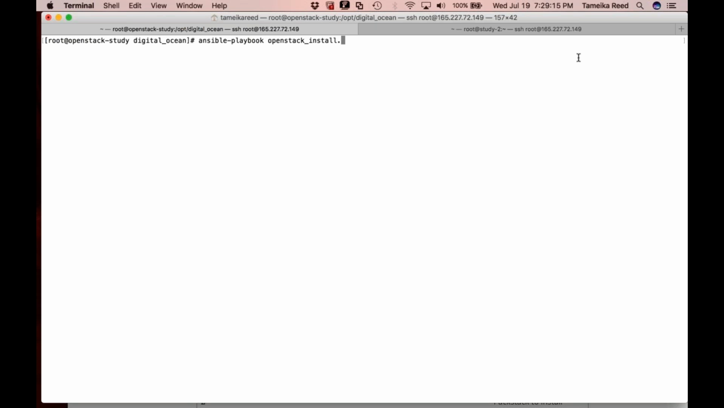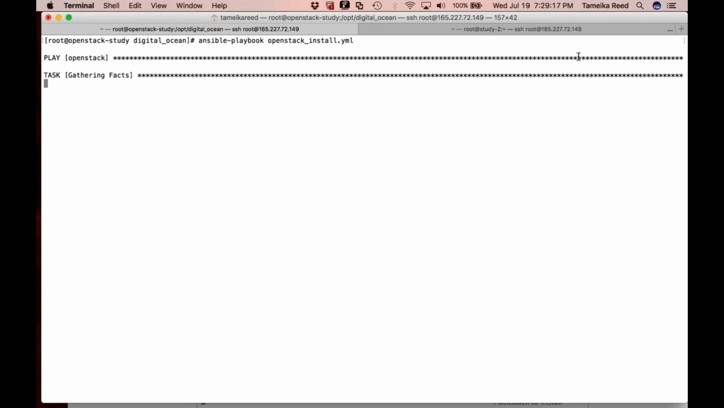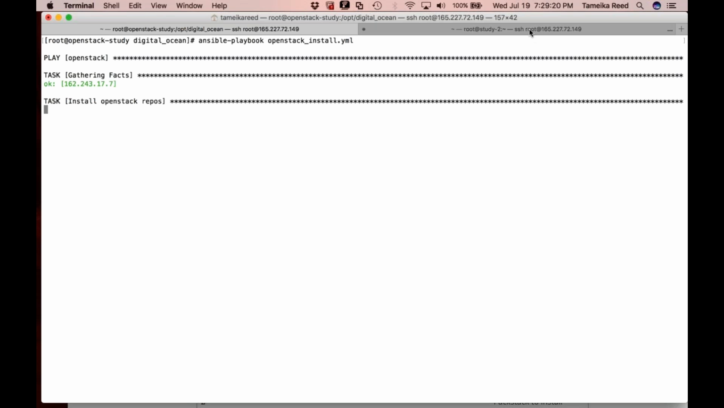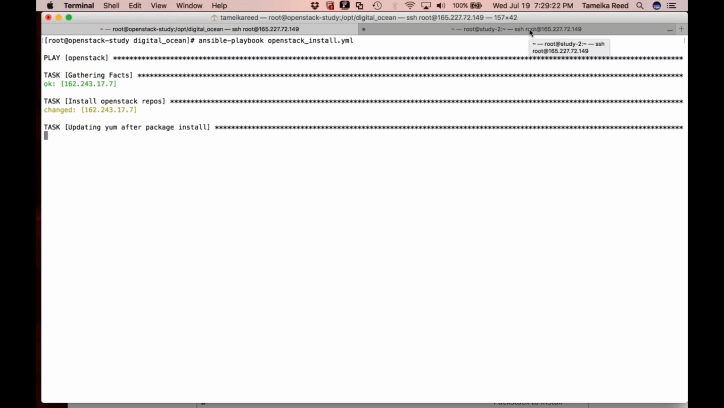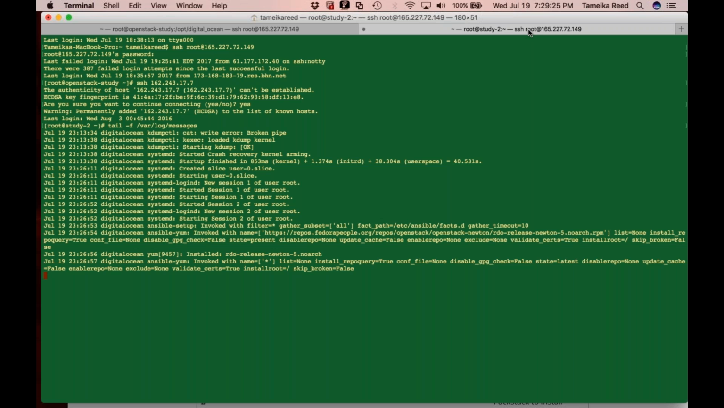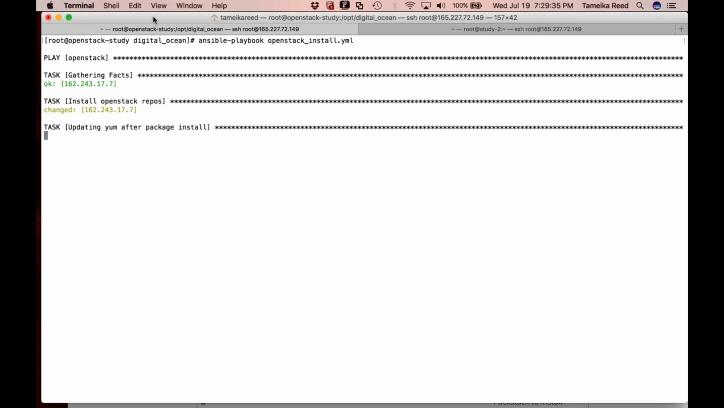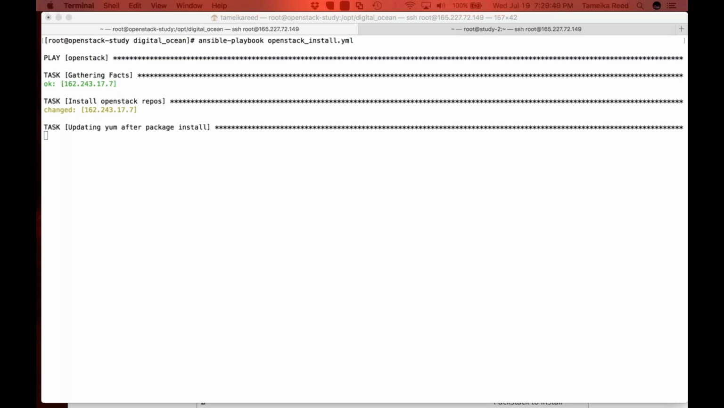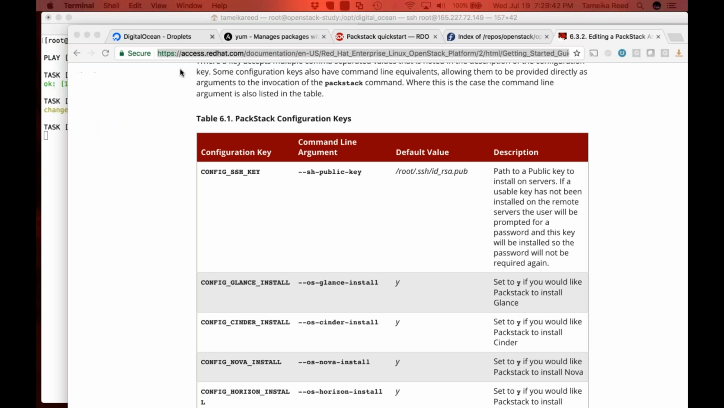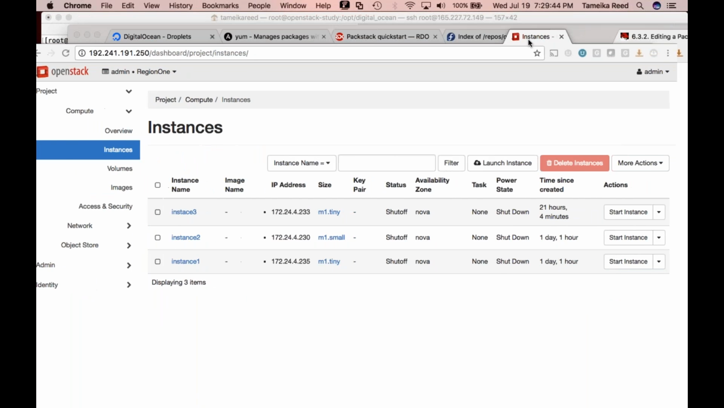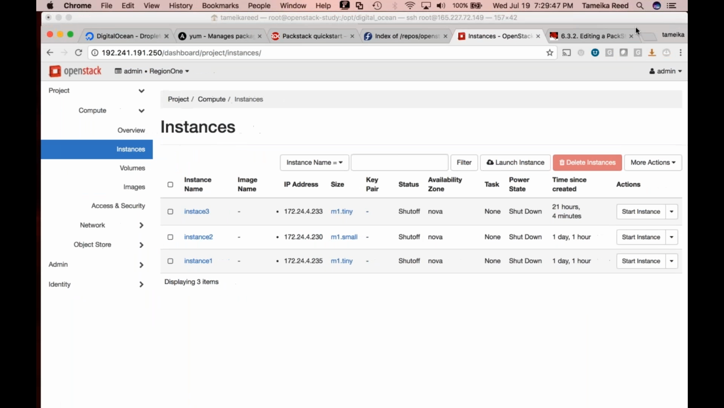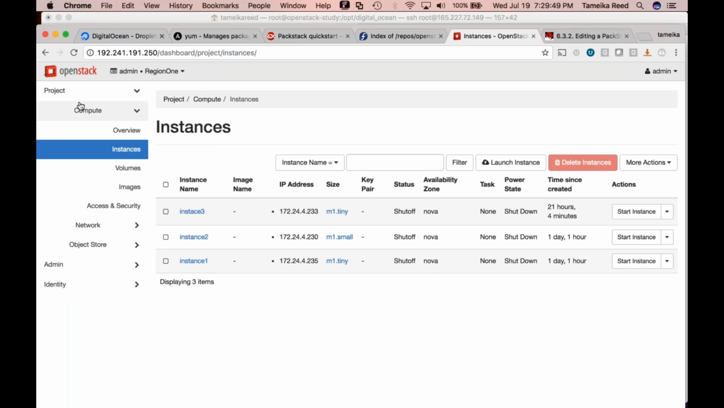All right, so now we're going to do an Ansible playbook, and then we're going to do openstack install.yaml. It's going to go out and gather its facts, does its thing, setting up repos, and so forth. As you can see, I'm on the box right here, and you can see it's doing its thing. It's installing, so we know that it's running. All right, we're going to let that run. The result of that run is this here.